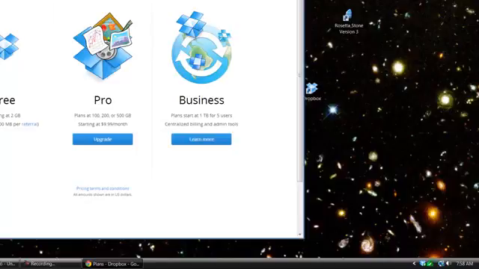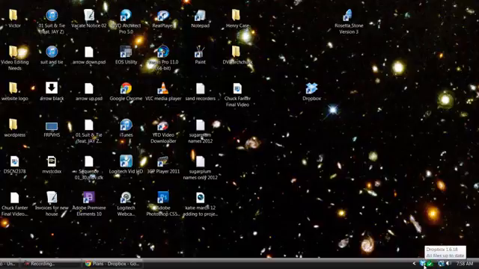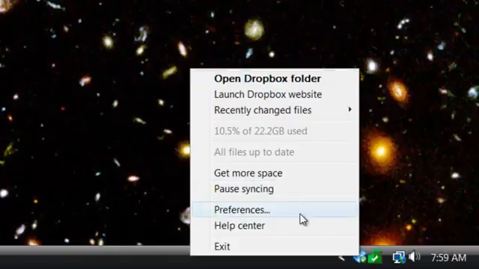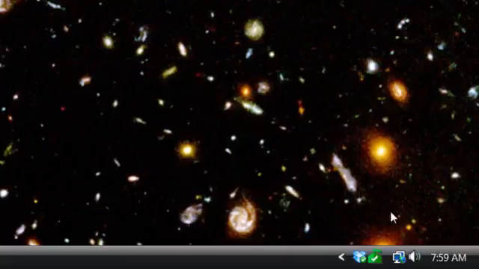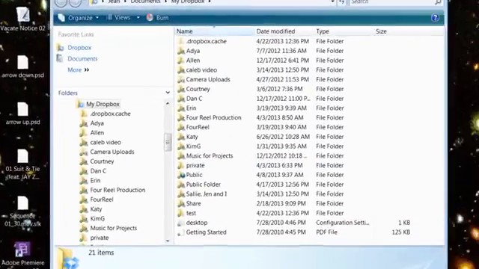When you want to use your Dropbox, use it right on your toolbar, and you can right-click and then go into different options within there. Double-click onto your Dropbox icon. And now here you can see all of these folders that I've already created.